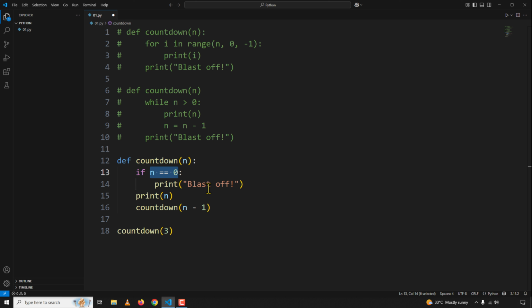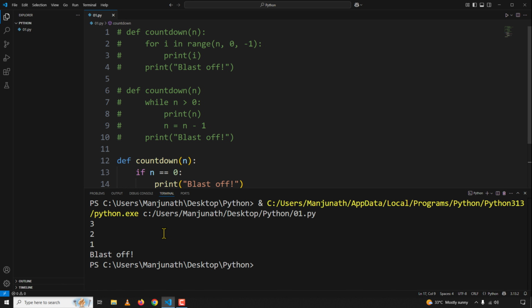Else what should be done? Else we need to print n and we need to do the countdown. Correct? So here I will say else and I will indent this inside else. Okay. So now when I run the program, I get 3, 2, 1 and blast off.